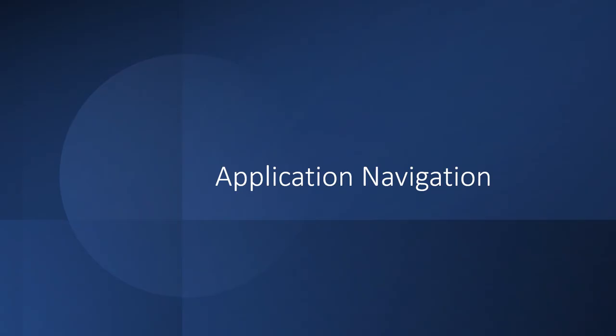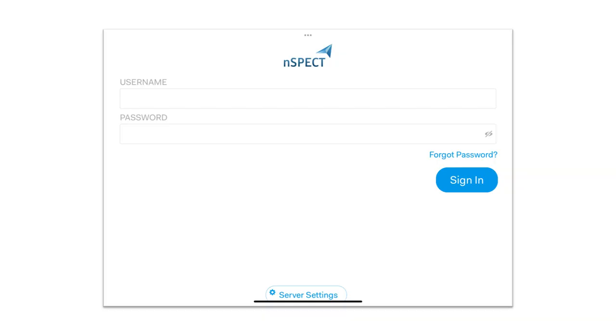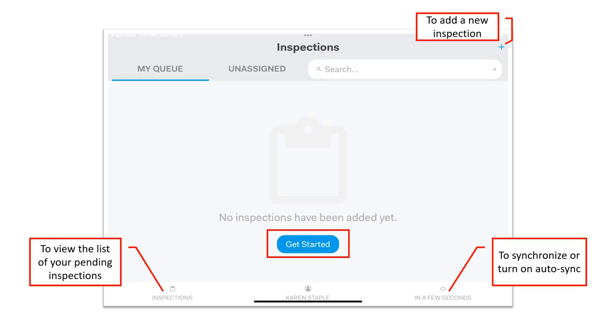Next, let's go over how to navigate through the application and where to find various information. Once you have been connected to the server network, you'll see the login screen. Enter your username and password here and select Sign In to begin. After logging in, you'll land on your inspection screen.